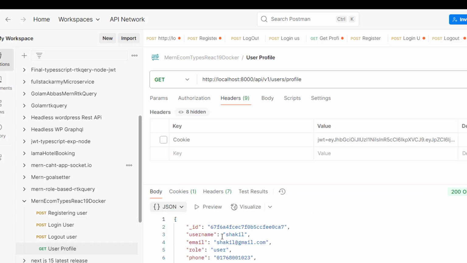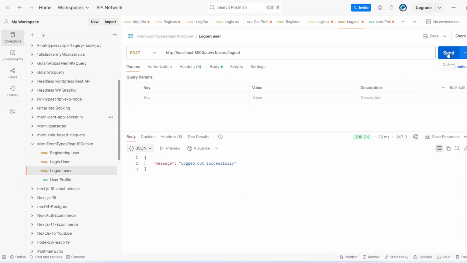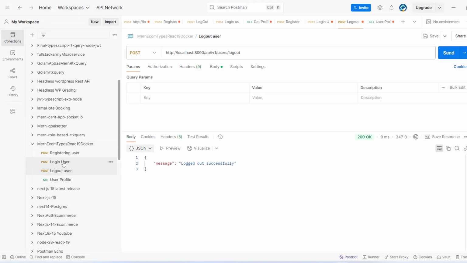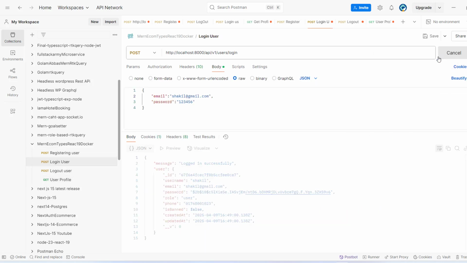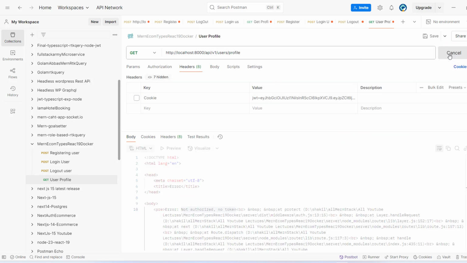it will work. You see, you are getting everything. So if I log out, it will not work. If you log out, there is no cookie over here. You see, there is no JWT cookie or token over here. So if you try right now, it will say no authorization token. But if you log in once again and now come to profile, it will work.